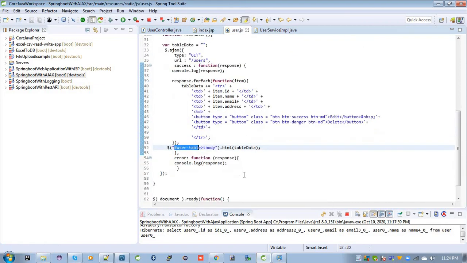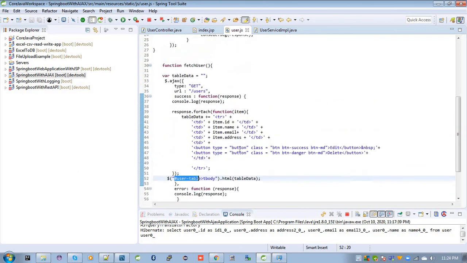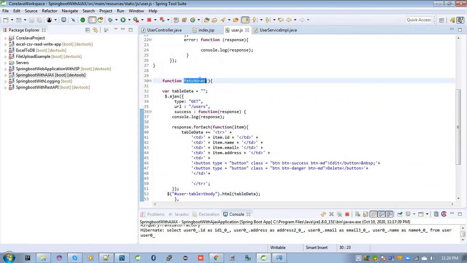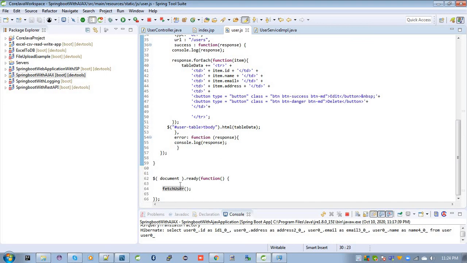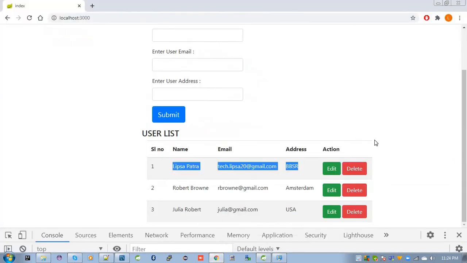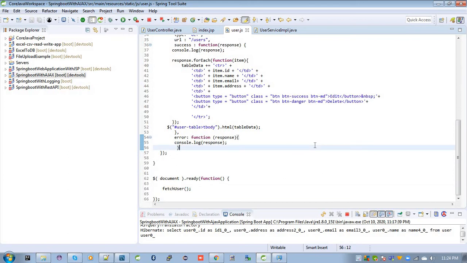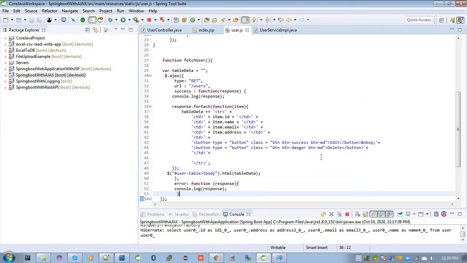Okay. So this is how we define this page. As I want to show this fetched user list when the page is loaded, I have called this method fetchUser inside the document.ready function. Okay, so don't worry about the code. I will give my GitHub link at the end of the last video of this tutorial. Okay, so I hope you understand this.